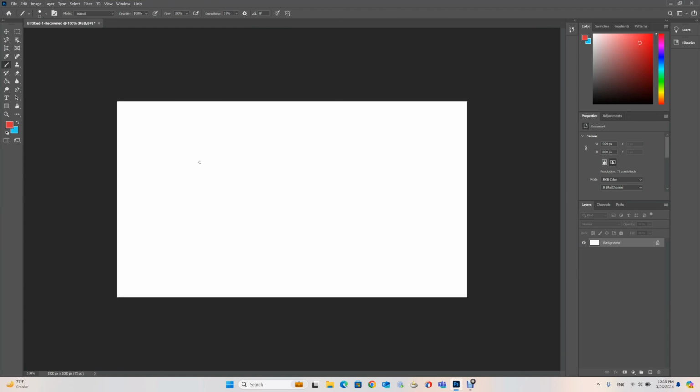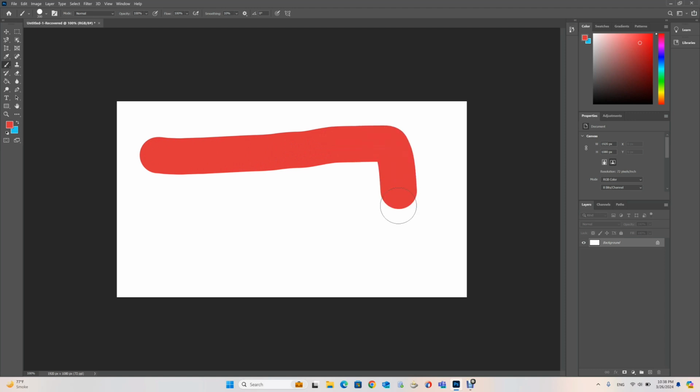Okay, so guys, as you can see, this is the size of my brush. If I click on the right square bracket, then the size of the brush will increase. As you can see now, the size of the brush increases. So according to the size, it will draw on your canvas.